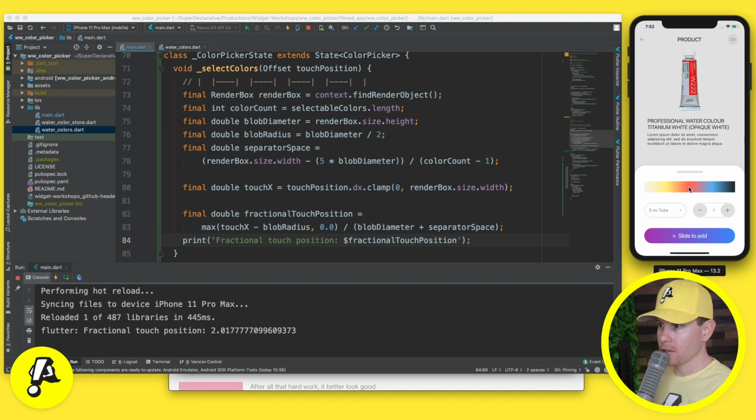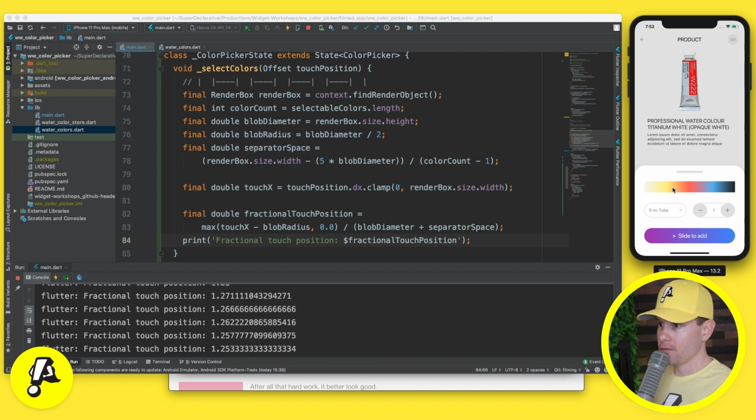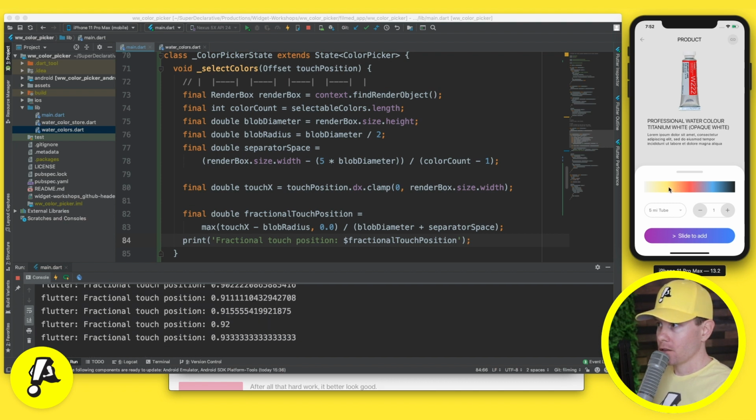Now let's drag to the left. Now I'm about halfway between the second and third color, and notice that it gives us 1.5. Keep going down. Now right here, I'm essentially right over the yellow color, and we'll keep going. And notice that it hits 0 before we get all the way to the left. That's what we were going for here.